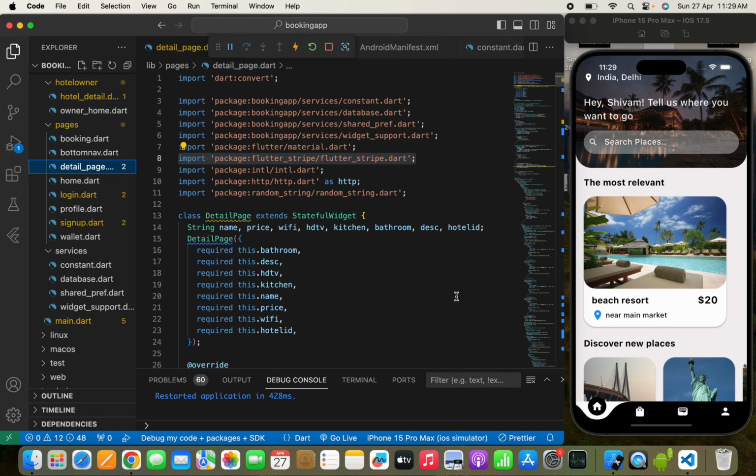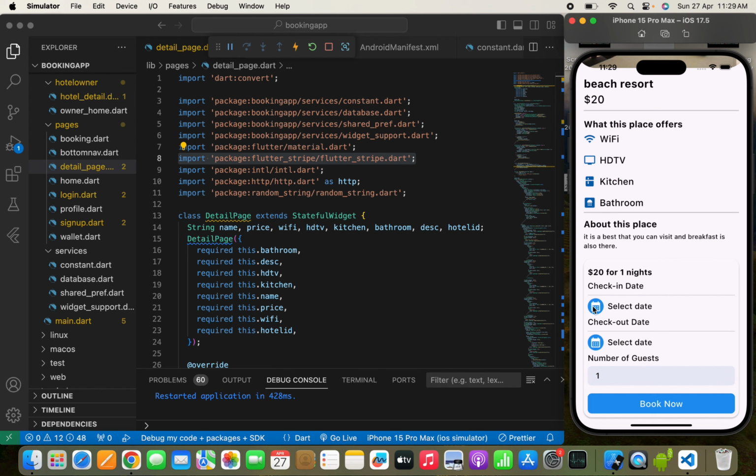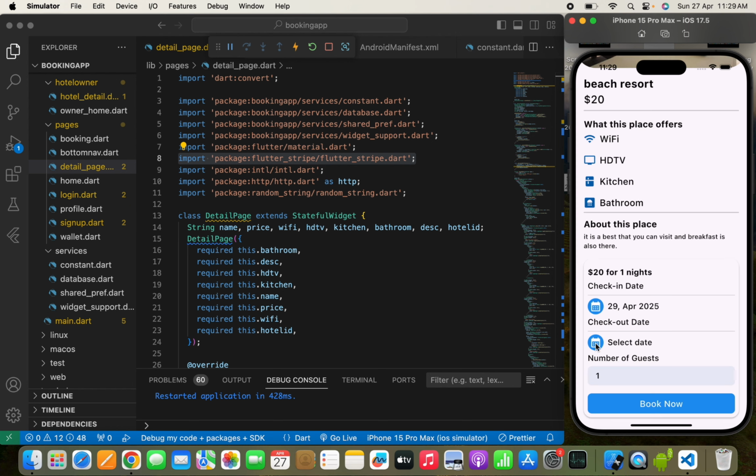Now I'm going to show you how the booking feature is going to work, right? So here I'll simply tap this hotel. Now I'm going to book this hotel. So here I just need to select a check-in date, so I'll select the check-in date and we'll select a checkout date. Yeah, so here you can see that it is just for one night and we need to pay $20. Yeah, and here I can enter the number of guests. So I'll enter 3 and you can see that as soon as I enter 3, the amount has changed to $60. Yep, so now we click this book now button.